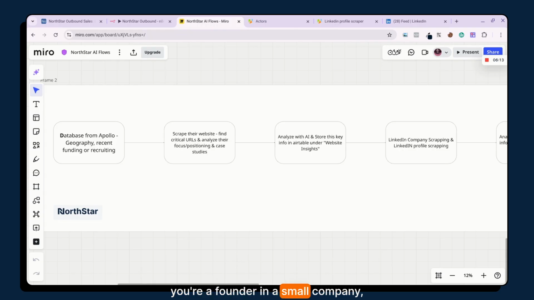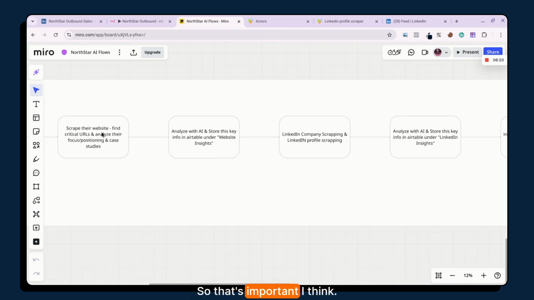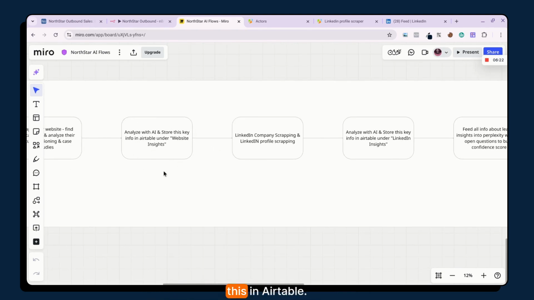If you're a founder in a small company, you typically know most of your customers, and quoting a case study is a pretty good ego boost. And who doesn't like that, right? So that's important, I think. Then we're going to analyze all this and store this in Airtable.